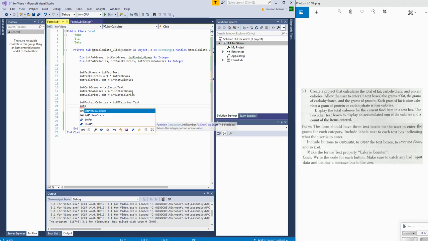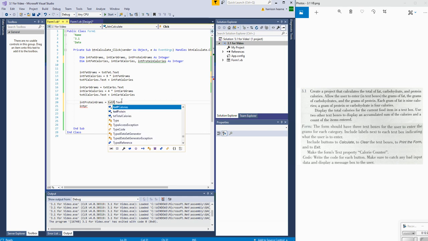And let's see, int protein calories. Oh, hey, you might have caught this already. This is bad. This should be grams. If I was really proud, I'd redo this. And this should be txt protein grams. Where's our protein? Or txt protein. Got it. Protein.text. What's in that text box?